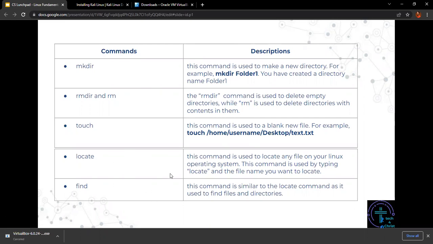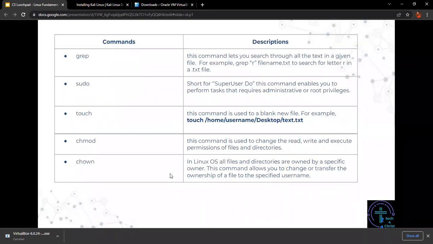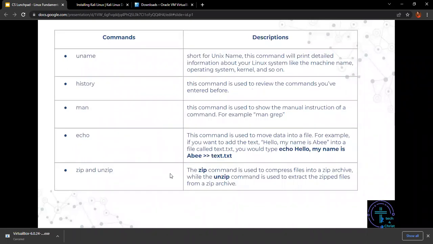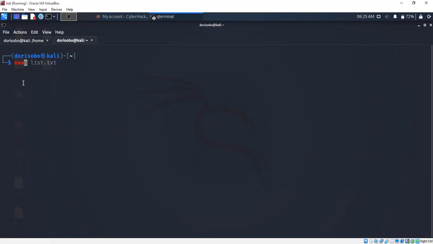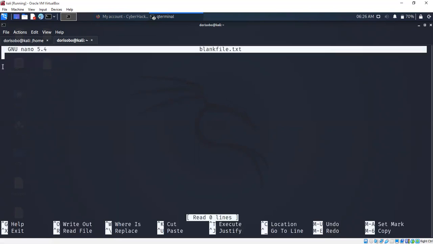Okay, before the locate command, let's talk about nano. Nano is a text editor. For the blank file I created, which is blank file.txt, I want to add content to the file. So nano is a text editor that lets us add content to the blank file. So let's do this.